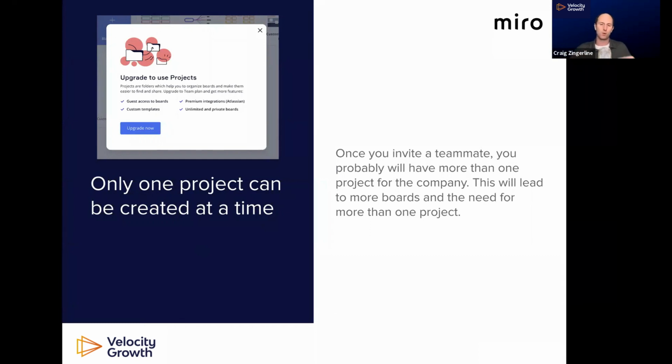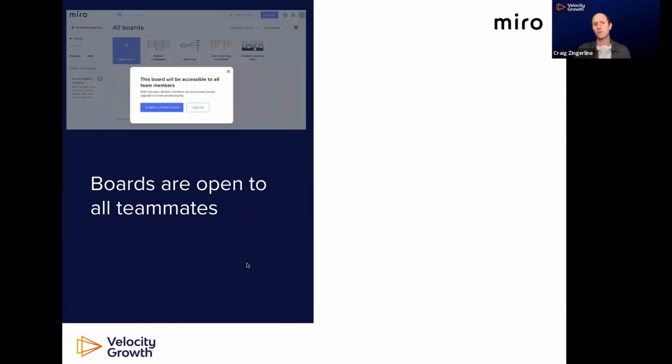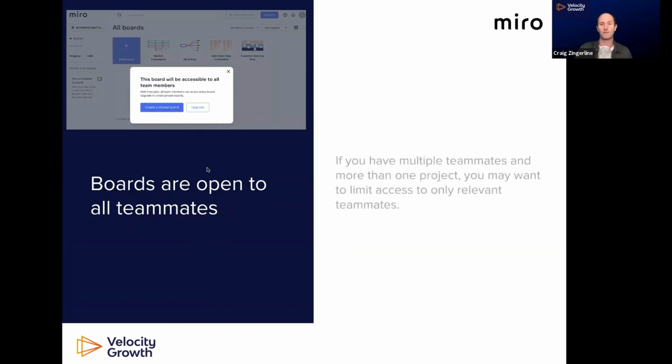But they were relentlessly focused on getting me into the onboarding process. And then they were elegant and simple in how they actually presented the screens to get me to invite other people in. And this is one of the reasons why they're really successful. Boards are open to teammates here. And if we want privacy on these boards, we have to upgrade, right?